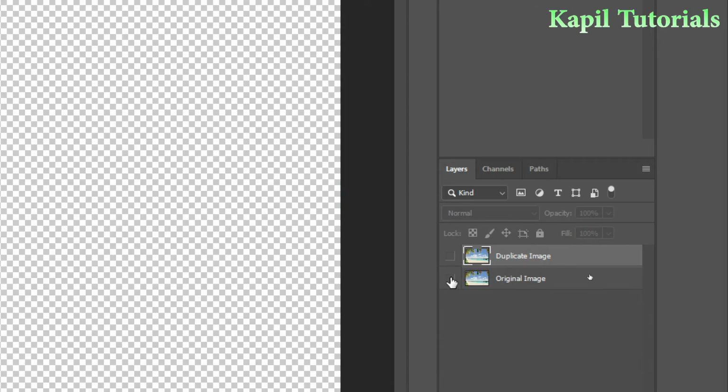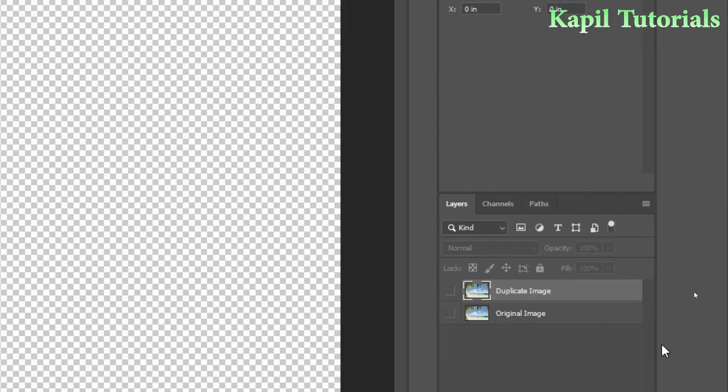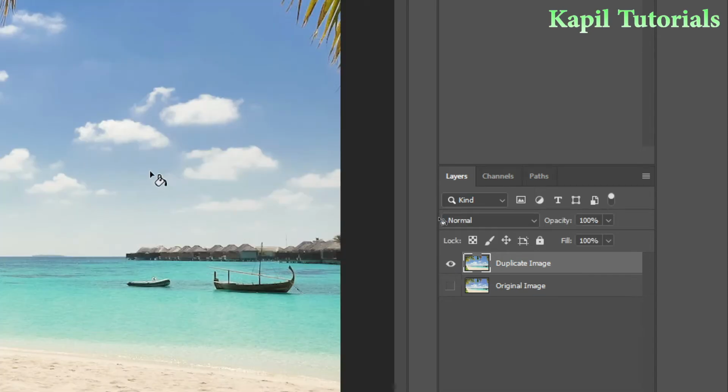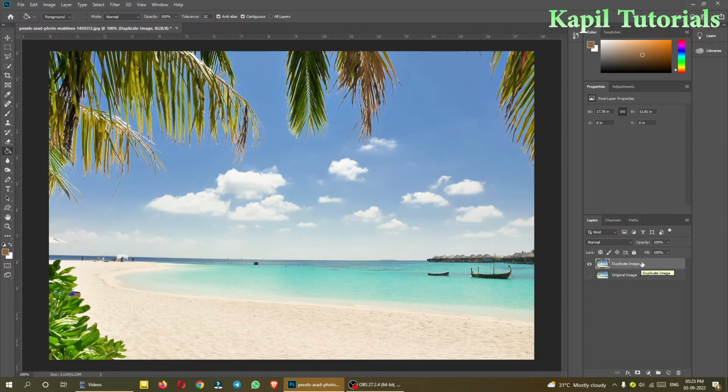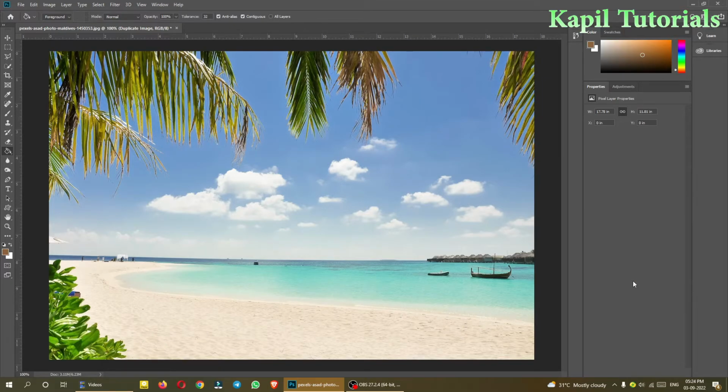If I click it, see, the visibility has gone. That means you can't see the image. But just now I click on the eye icon in front of duplicate image and you will see the image back. Now in some cases you may not find this layers panel. In that case, from your keyboard you can press the F7 function key. It works as a toggle key. Once you press this, the layers panel will come, and the other time it will go again. I'll press it, it is back.